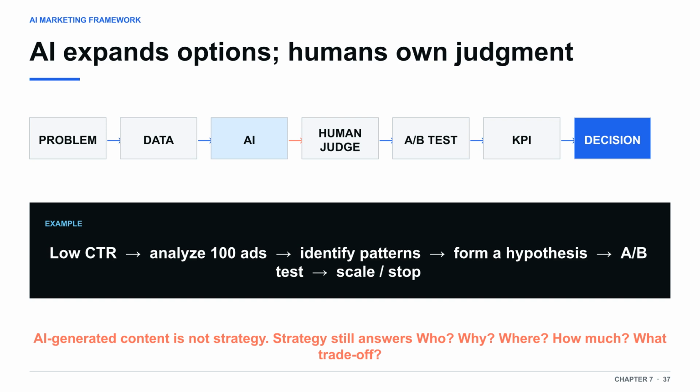AI can drastically expand your options, but humans must retain judgment. Follow a clear framework. Identify the problem, use data, let AI propose solutions, and then use your own judgment to test and measure. AI-generated content is not strategy. Strategy is the human choice of where to go.